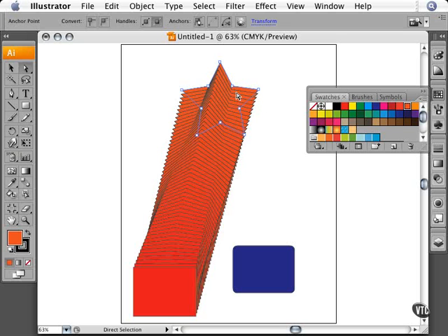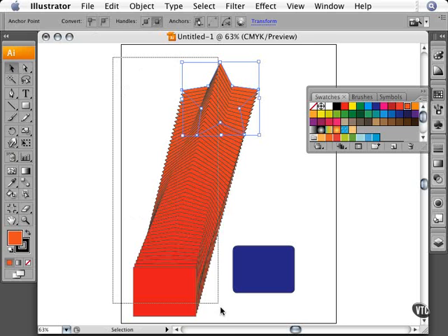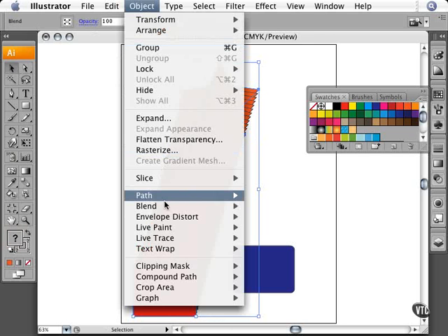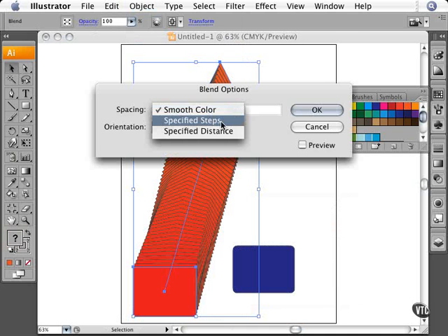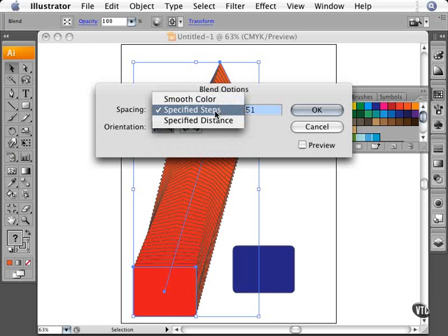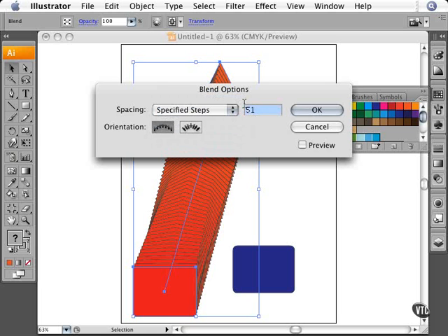Another thing I can do is go to my Object menu. Let me go and grab all this stuff again. And I can go to Object, Blend, Blend Options. Now I can choose Specified Steps, Specified Distance, and Smooth Color. So I'm going to choose Specified Steps, and as you see here, we have 51 steps in between these two shapes. Let's simplify this by making it 8.